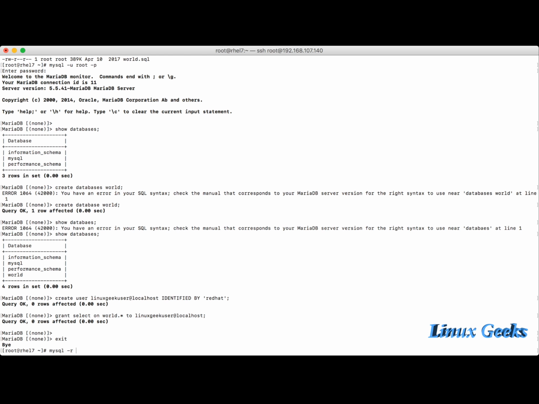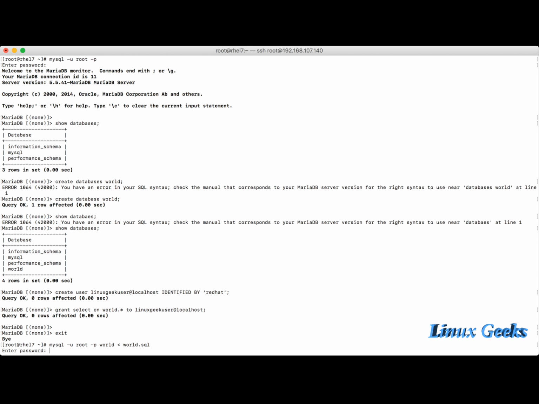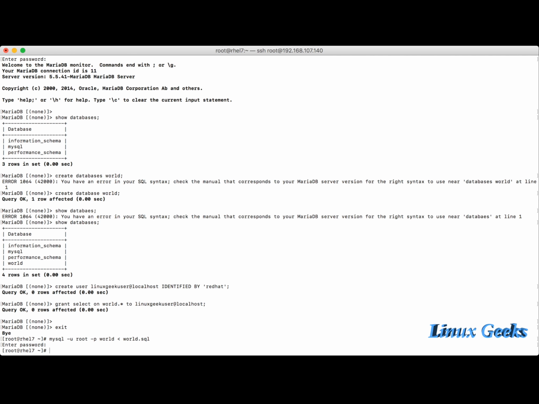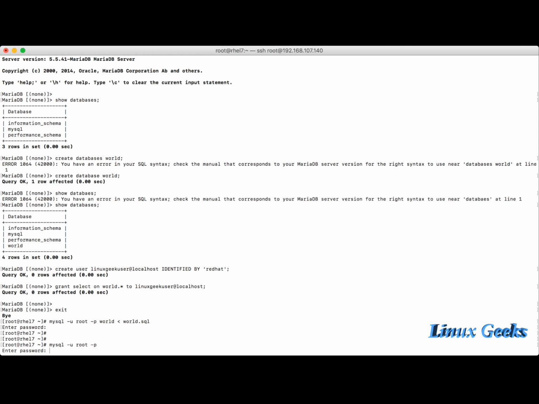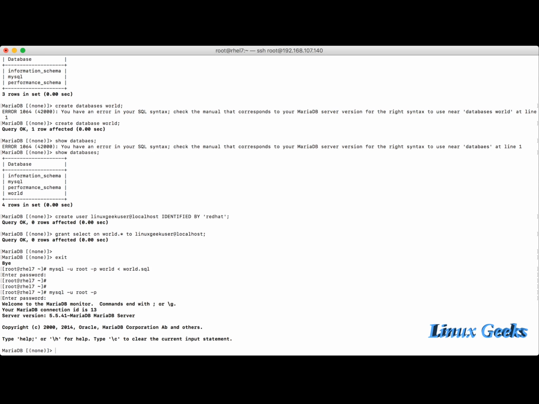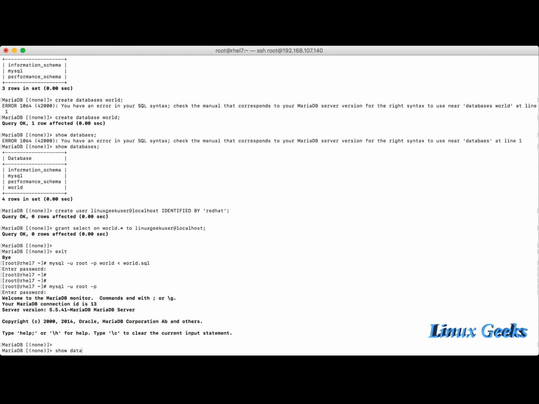Let me exit. Let me now try to import the vault database which we downloaded from the internet. We are going to import it into the vault database. mysql -u root -p vault, the name of the database which we created. Just put a less-than symbol and the file name which we downloaded from the internet, and provide the password. Now the database has been imported.